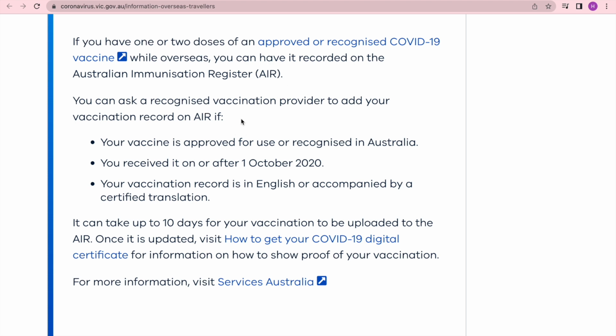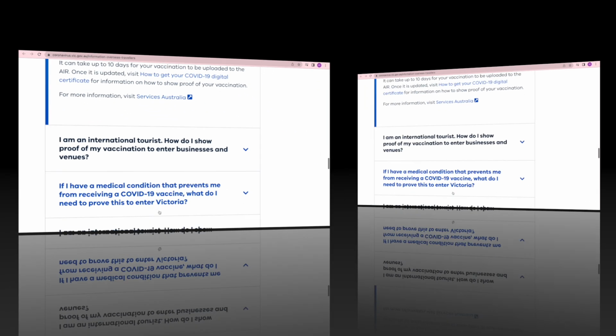Now, you can ask a recognised vaccination provider to add your vaccination record on AIR if your vaccine is approved for use or recognised in Australia, you received it on or after the 1st of October 2020, and your vaccination record is in English or accompanied by a certified translation. Now, it can take up to 10 days for your vaccination to be uploaded to the AIR, but once it's updated, you can visit how to get your COVID-19 digital certificates and for information on how to show proof of your vaccination. And again, if you want more information, click on the Services Australia link right there.